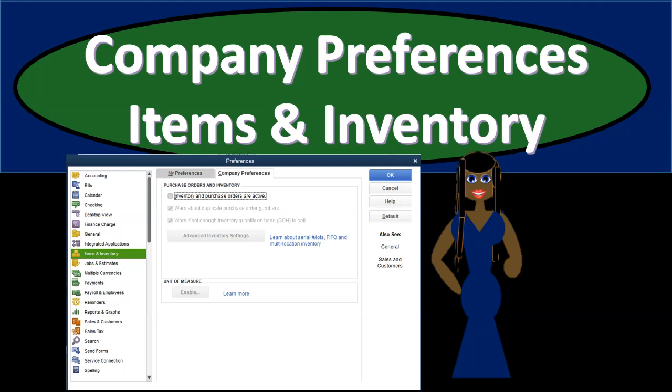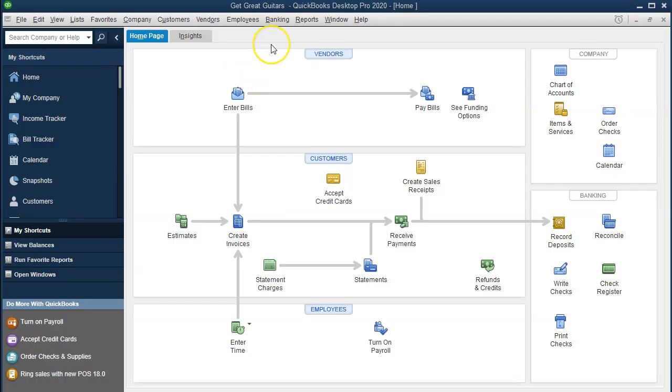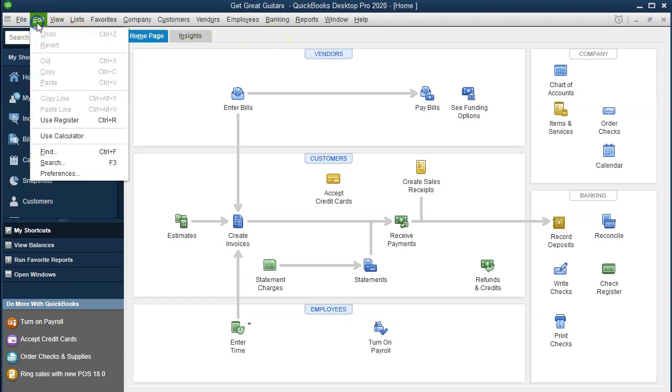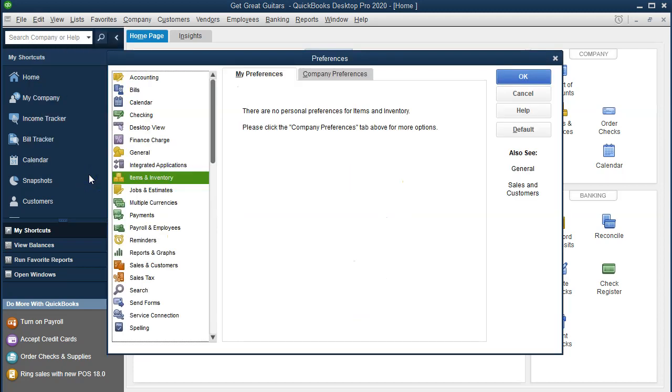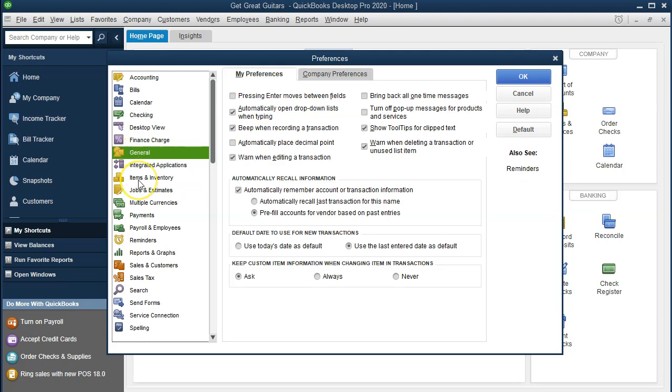In this presentation, we will continue taking a look at company preferences, this time concentrating on items and inventory. Here we are in our Get Great Guitars file. We're going to go back to the preferences by selecting the Edit dropdown and then going down to the Preferences tab down below. Last time we were on the General. We're now going to be down to the Items and Inventory.